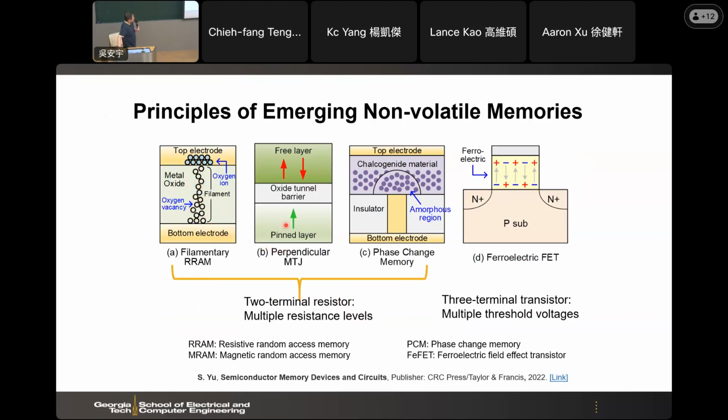And then the MRAM is based on the MTJ, magnetic tunnel junction. And this also could represent the high and low resistance state depending on the orientation of your magnetization. If you have an anti-parallel configuration, you have higher resistance. And if you have a parallel configuration, you have lower resistance. Of course, in the MRAM, the resistance ratio or the TMR ratio is pretty small.